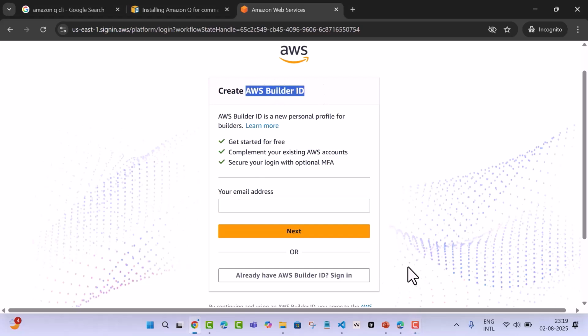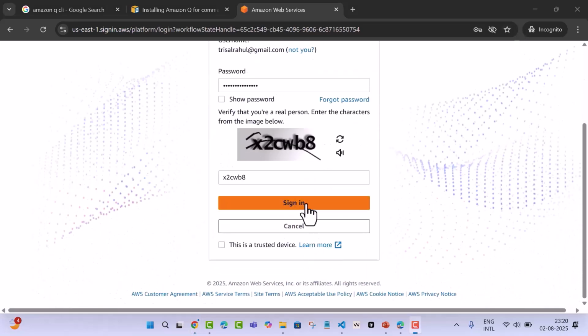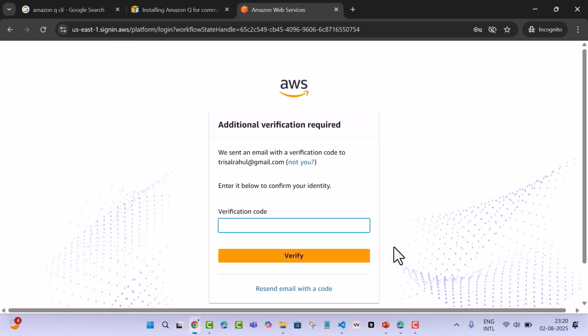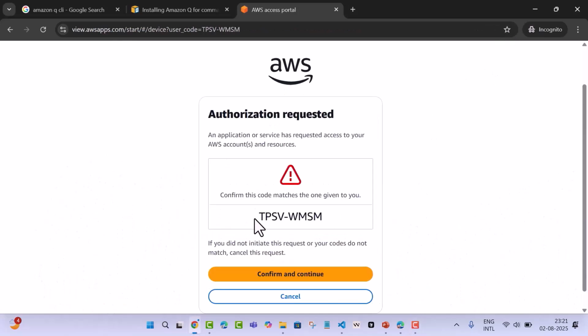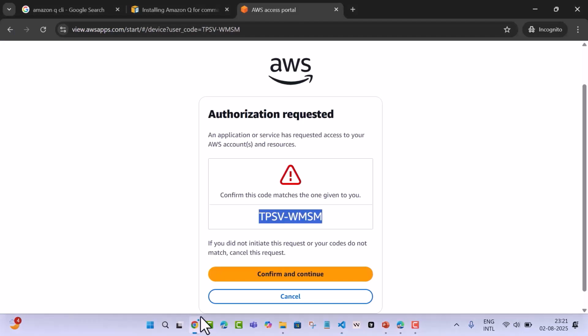If you already have a builder ID, and builder ID is free, so you can just click on this. And in my case, I already have a builder ID. So let me just provide my details. So I just provided my password, and I will say sign in. Okay, so I provide my verification code and say verify. So you can see it's giving me this code, which was here as well, TPSVWMSM. And if I just go here, that kind of matches with it. Just say confirm and continue.